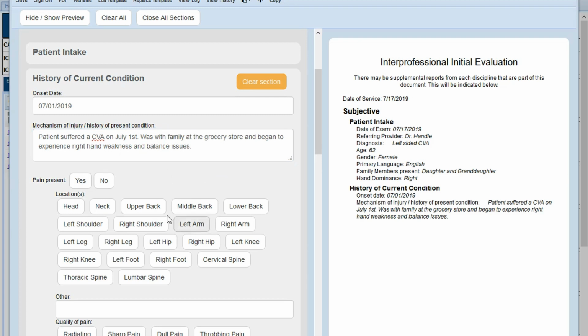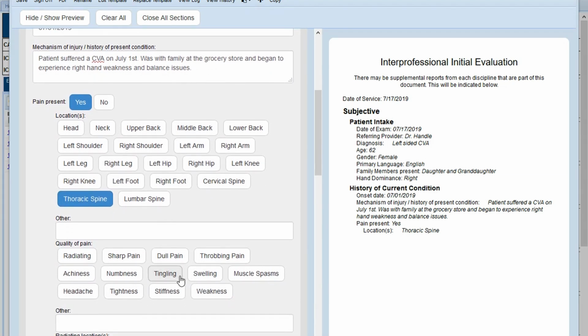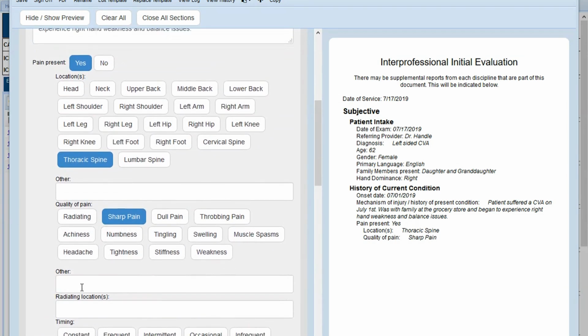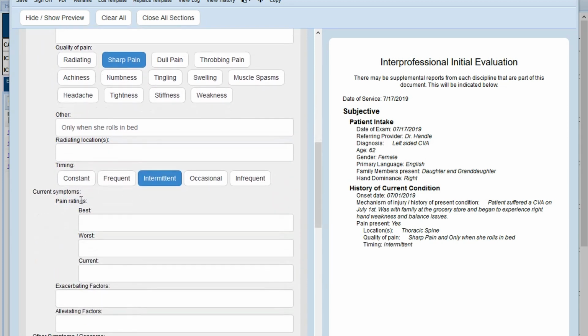Now, if the person has pain, we can document that, and I'm just going to document this so you see this. So pain present, maybe she has some thoracic spine pain, quality of pain. It's more of a sharp pain when she maybe turns or something like that. If it radiates or anything like this, we could document that. We say sharp pain only when she rolls in bed, any kind of detail like that we want to go.